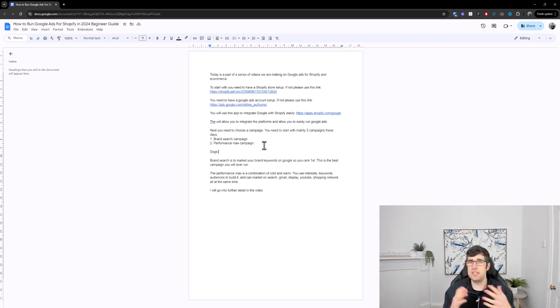And the performance max is more for cold and a combination of remarketing. It really depends. We're going to focus on sort of cold. This is just going to be a simple setup. Okay, you add your headlines, you add your descriptions, you add your URL. It's very, very simple. You also can add videos.